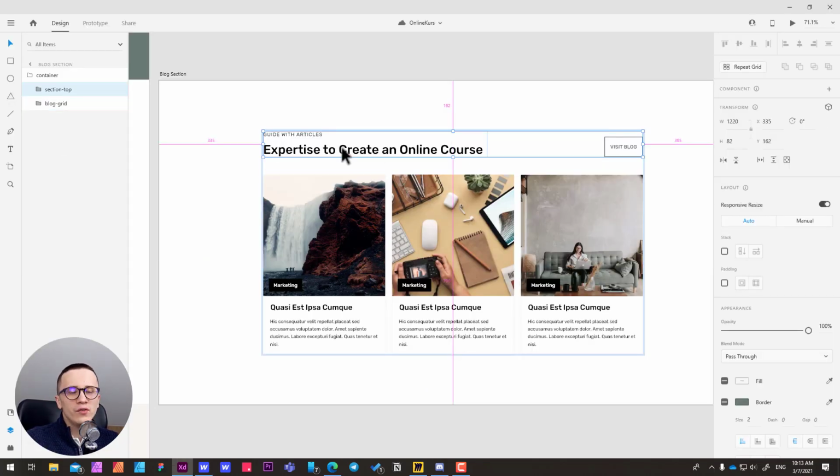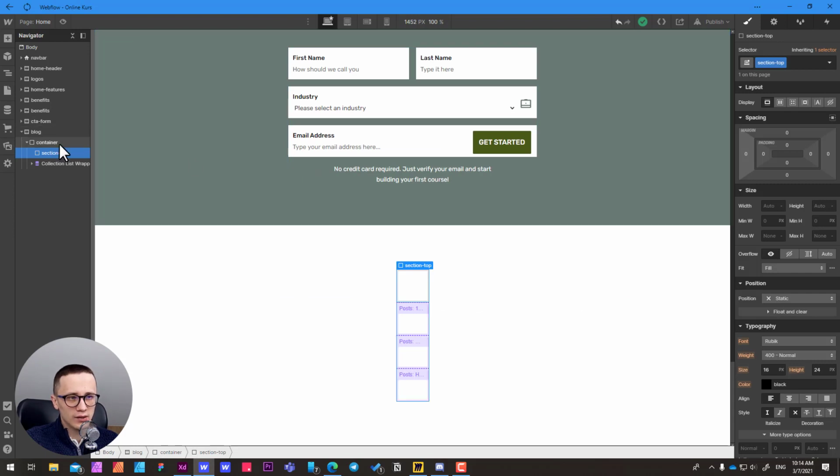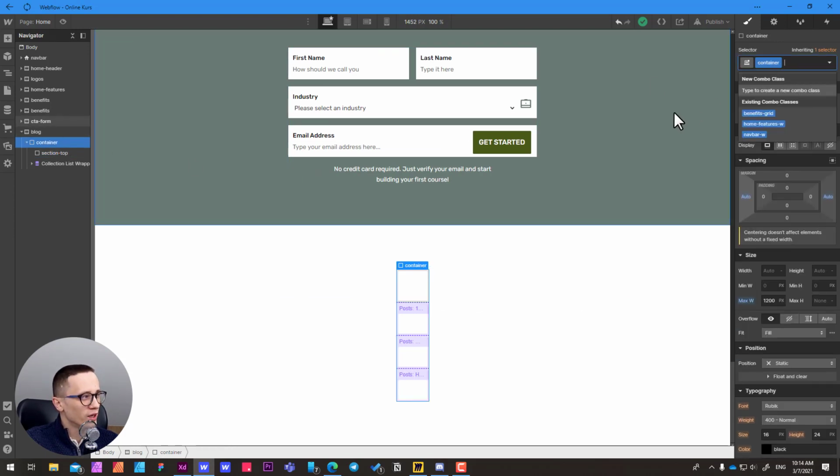Okay, previously we have covered with you guys the grid system and how amazing the display grid is, especially when we need to build the gap between 2 elements. And as you can see, the gap between my section top and my collection list that we have just added to Webflow has a 56 pixel gap. With this in mind, let's go back, let's choose our container, and we're gonna apply right here a combo class, and this combo class will be blog-w, which stands for wrapper, and hit enter.